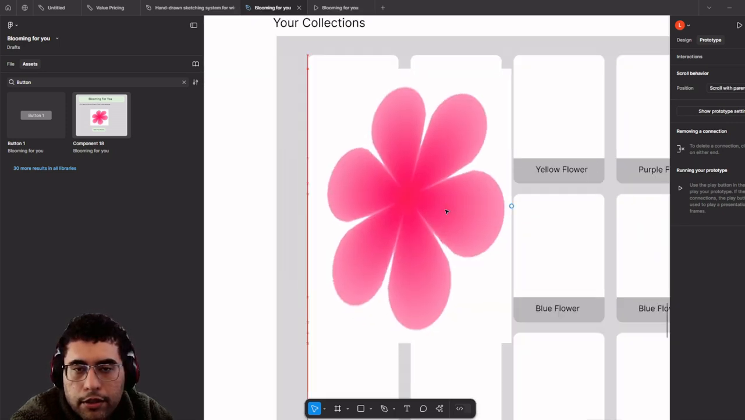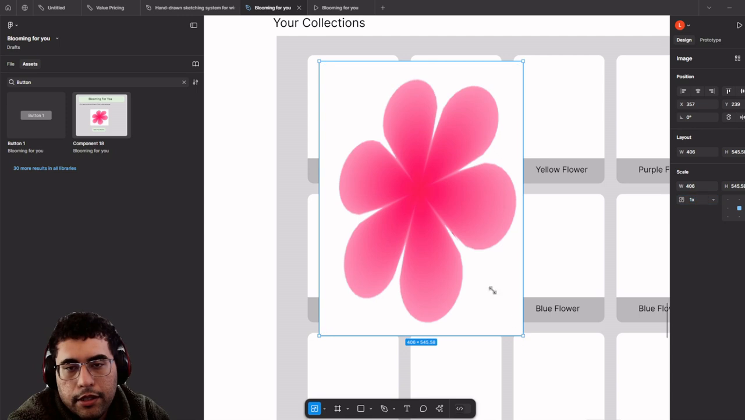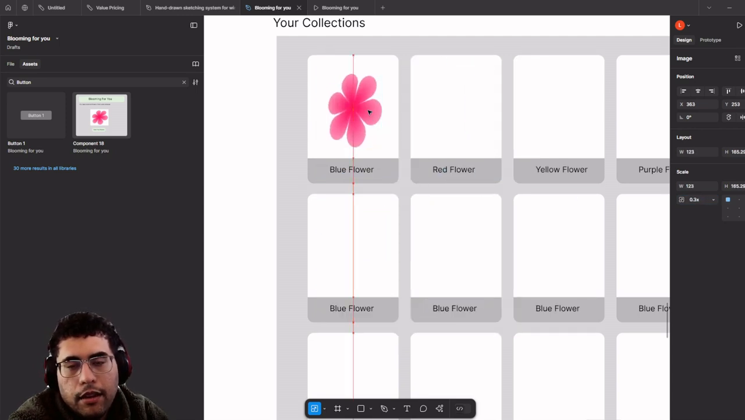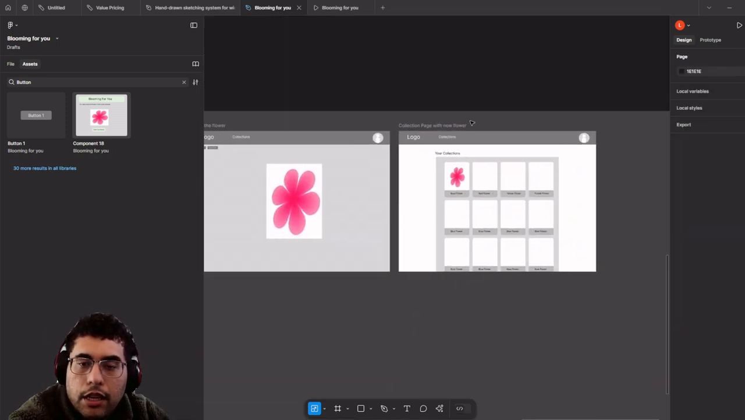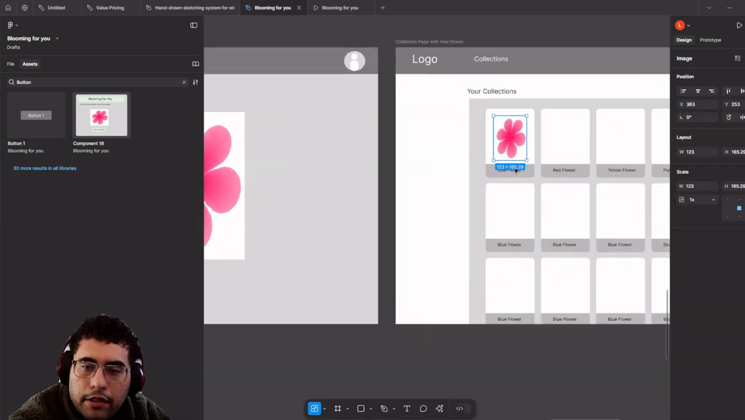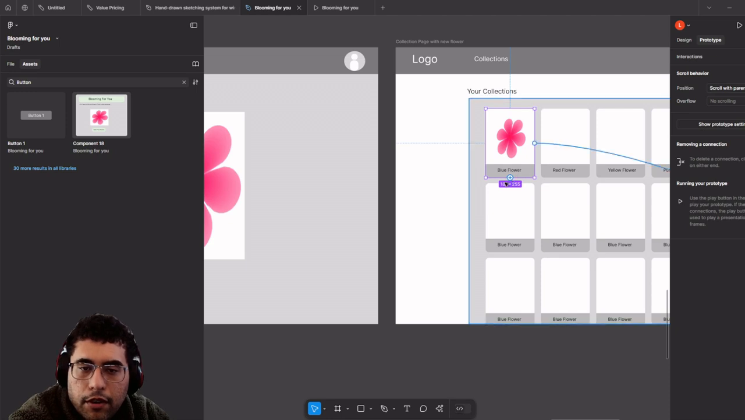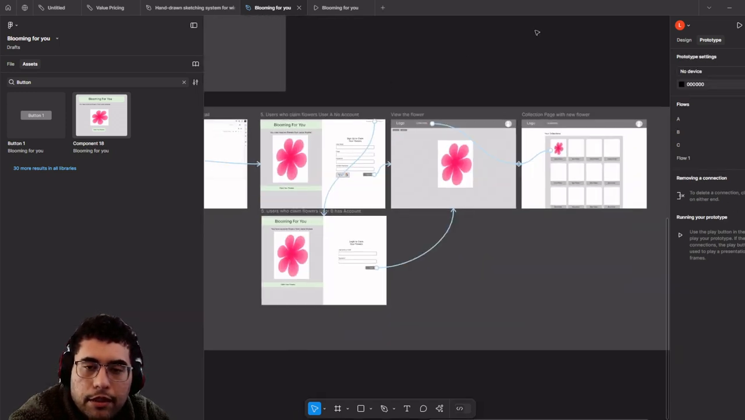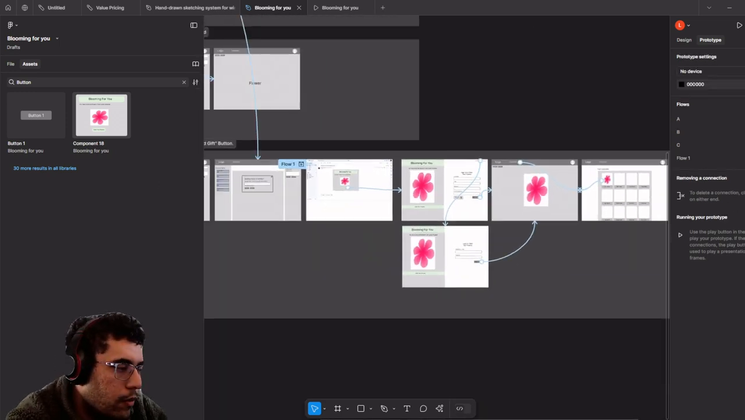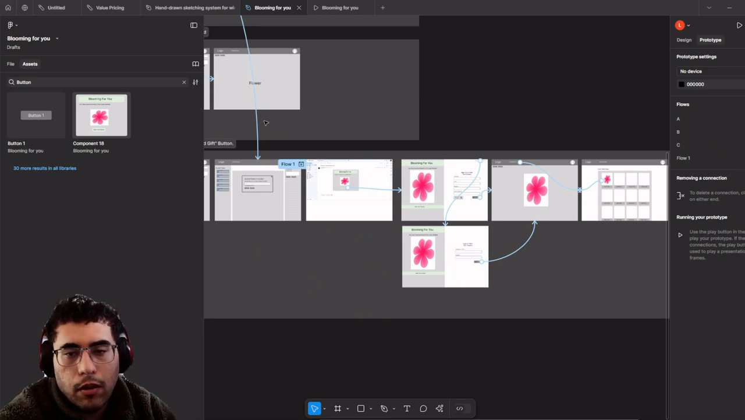Now let's bring this over. Then we are going to add this in as a thumbnail to indicate a new flower has been added. Great. And then if they want to click this flower, they can just click the card, and it can send you back. All right, great. So I think that pretty much covers it for the wireframing.